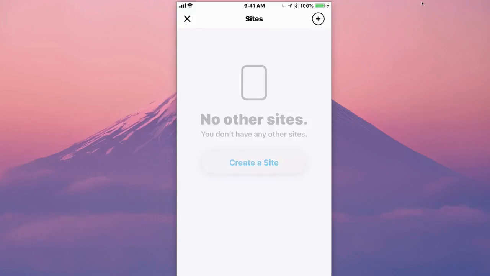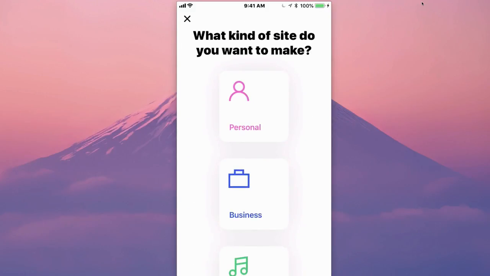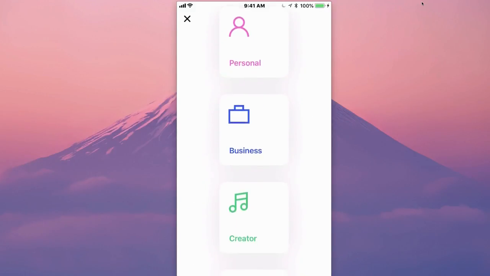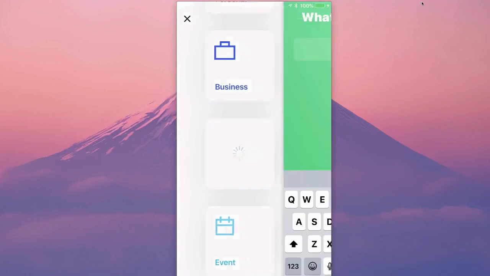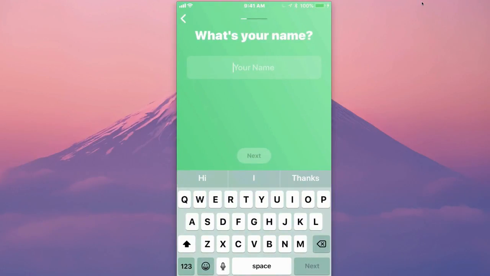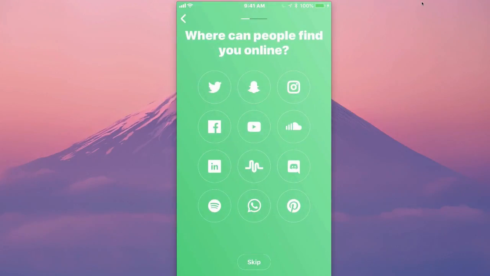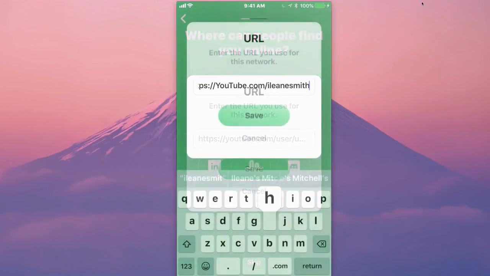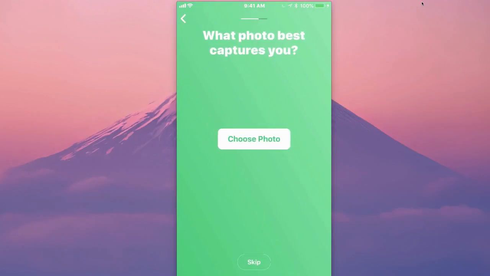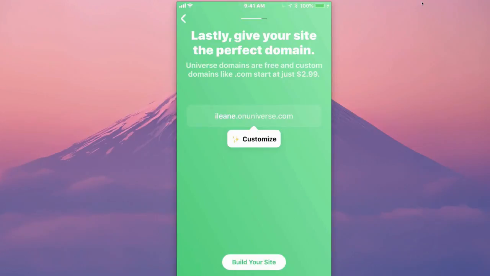We're going to use a free iOS app that's called OnUniverse. Now we get a chance to pick out a template for our site. I'm just going to choose the creator template and go ahead, and I'm going to actually use my name, which is my handle, and then I will just grab for now the YouTube icon, fill in my YouTube address. We're going to come back and add photos and other things later on.